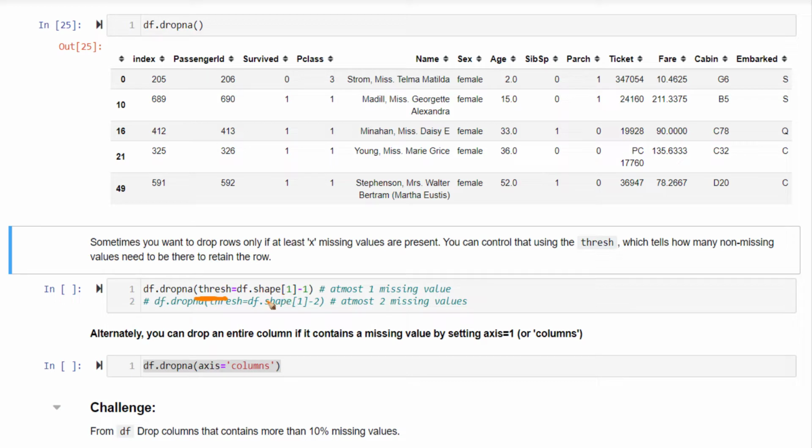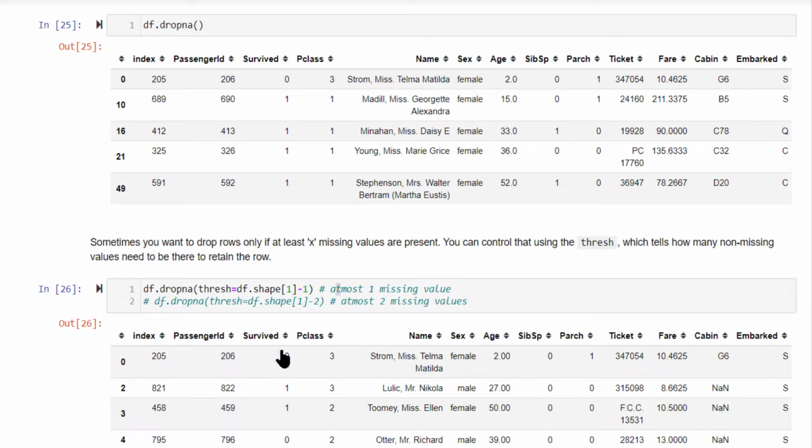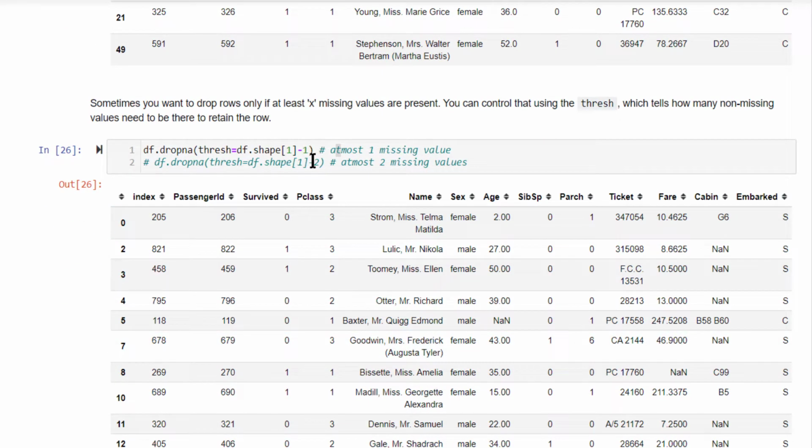That is this. So here we are computing that number. If one missing value is present, we are going to drop it, or two missing values present, you can drop this. So this is how we do it. On running this, rows that contain at least one missing value or at most one missing value will be dropped. So that's how you can do it.